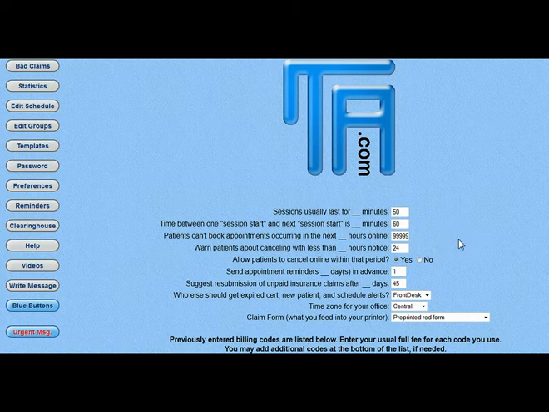Now let's look at the next 5 fields. Appointment reminders. Designate how many days in advance your reminders are sent out. Reminders go out around 9 or 10 a.m. in the morning. So if you have reminders set up to go out 1 day in advance, your client will have received their reminder this morning for tomorrow's appointment.